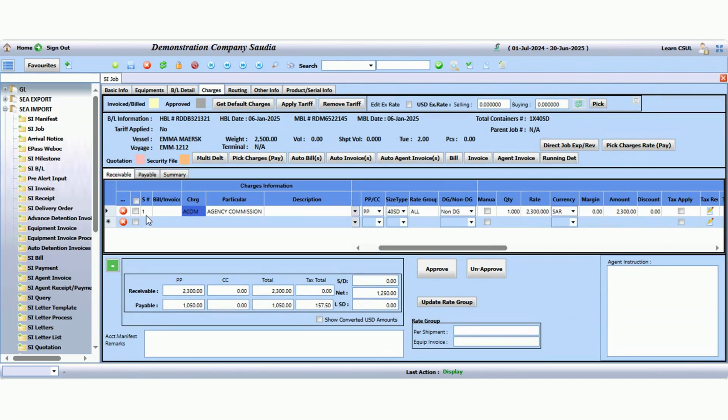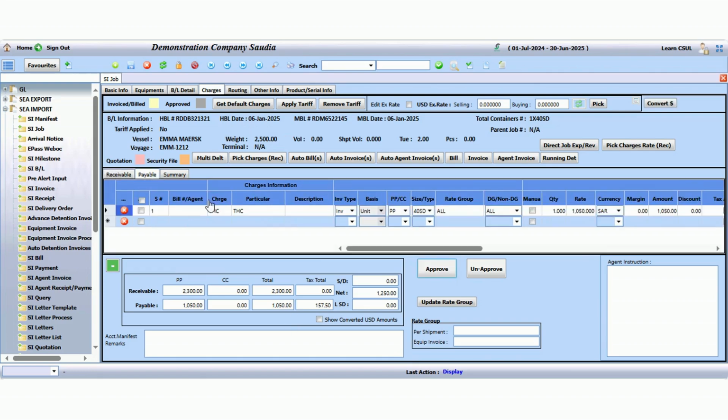Click on the Charges tab. Select the entries in Receivable and Payable one by one. After selecting the entries, click on the Approve button at the bottom. Upon approval, the background of the selected entry will change to gray, indicating its approved status.